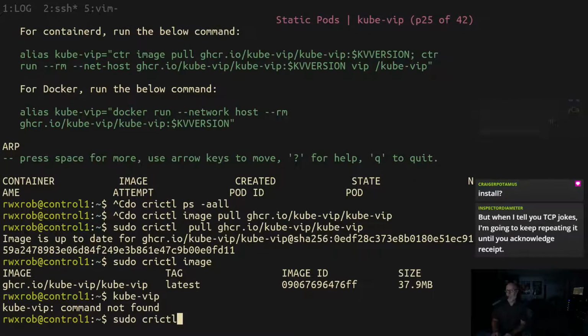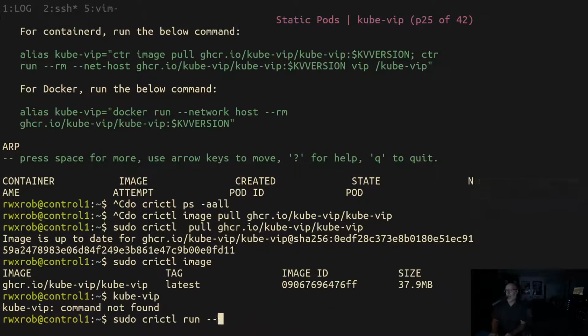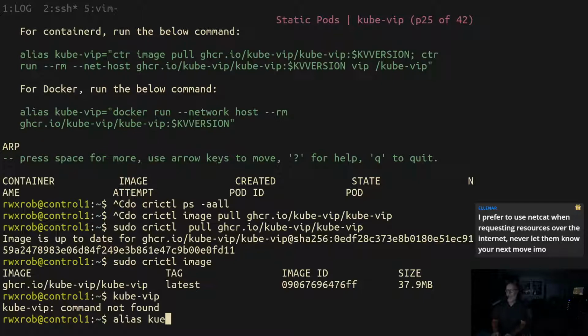crictl, which is otherwise known as Docker for CRI-O. Run with --network, which has a shorter alias that I don't remember at the moment. Host, which is the current host. Then --rm to remove after you're done. So we got the image, but we have to actually run something from the image. Oh, they're making an alias, so every time you run kube-vip, it actually runs it. Okay, I'm down with that. So that's what's up. I actually know what's going on with that.